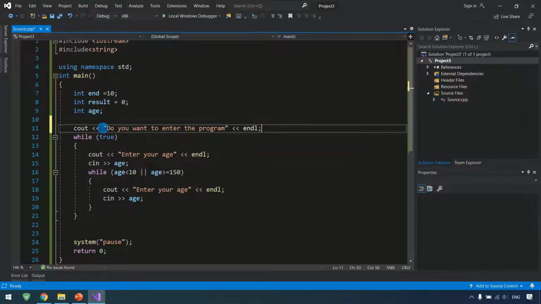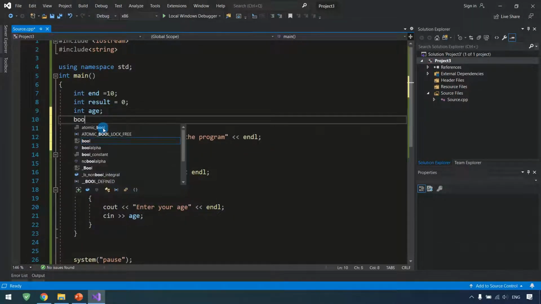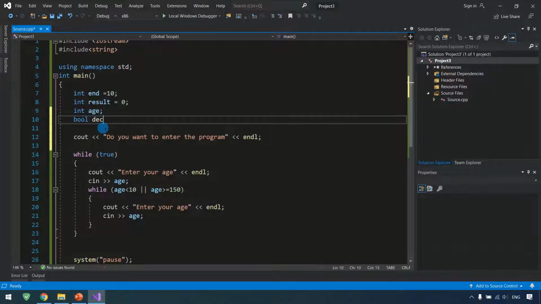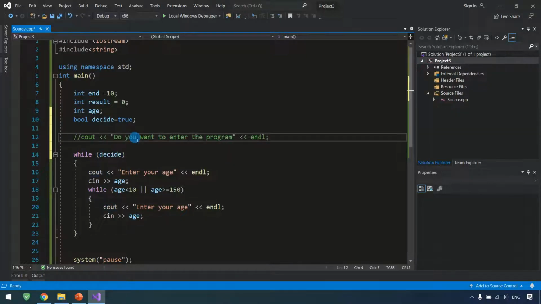I can make this one true, or I can create a boolean here, boolean decide, which equals true the first time. If the first time it was true, I can put decide inside here, and I don't need this sentence. Whenever the program starts, it's saying while decide, while true. So this is a condition. If it is always true, it will come inside.